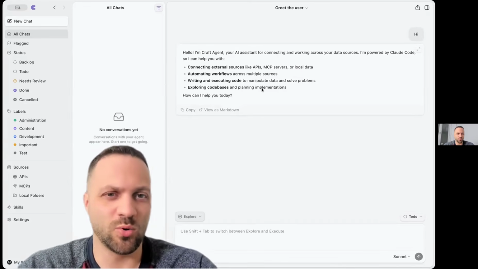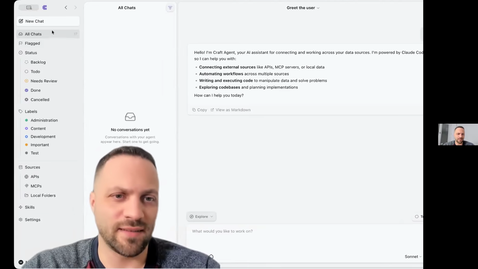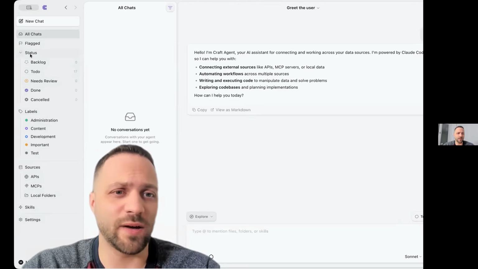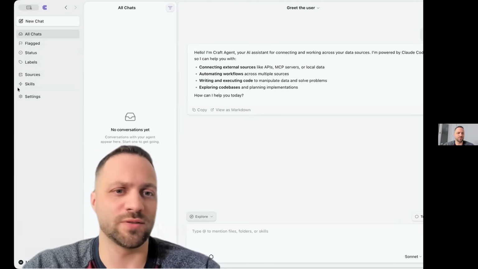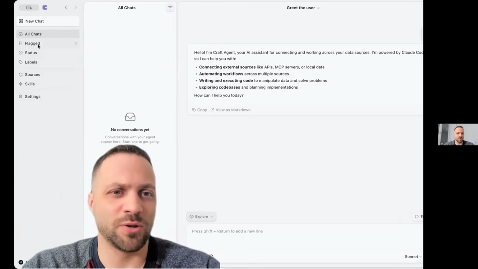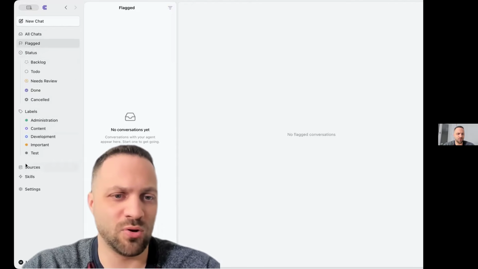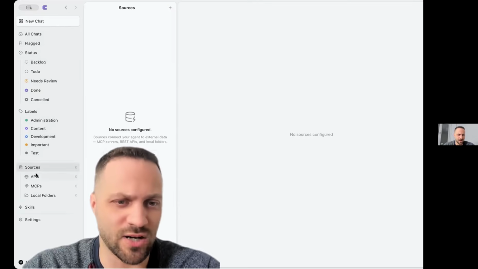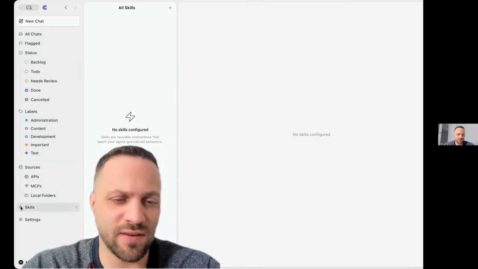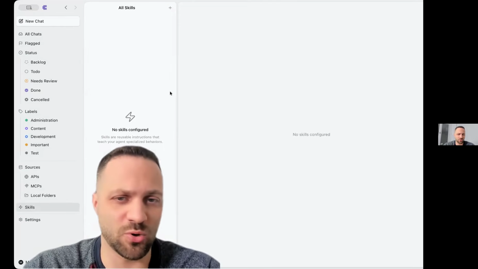What I would like to showcase is the whole UI and how it is set up. The UI consists of multiple areas. The first area, which you can see on the left side, is basically where you have all the organizational tools that you need during your work. You have an all chat view, but you can also have a flagged view, statuses, labels, sources, which I will describe in a moment, and also skills. If you are not familiar with skills, you can just click on learn more, and it will guide you to our documentation, which I will show you eventually as well.